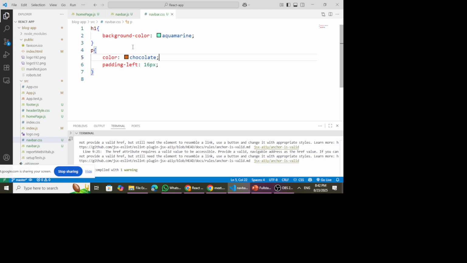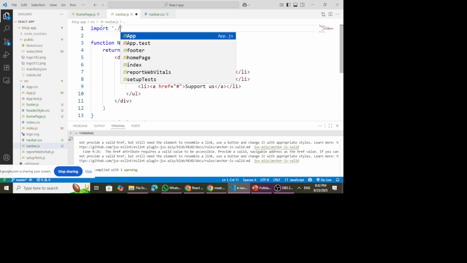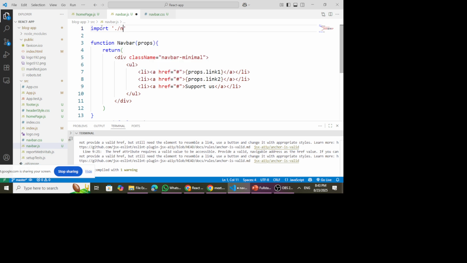you have just created a CSS file, but now to be able to apply this style in the navbar component, you must come and import this file here. Alright, so you come and import. And what are we importing? So we want to import navbar dot css, and then we save that.